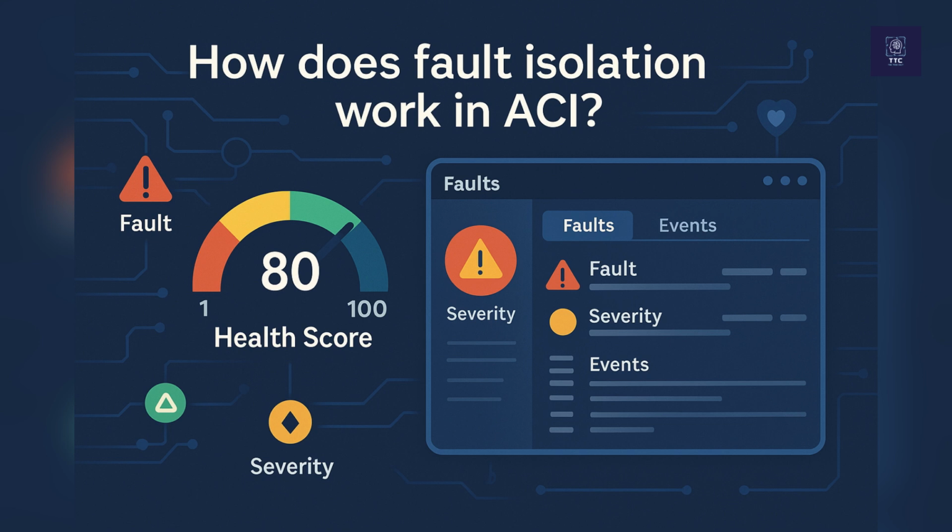How does fault isolation work in ACI? Cisco ACI uses a health score system to help identify performance and configuration issues. Health scores range from 0 to 100 with real-time fault logging. You can drill into faults and events per tenant, EPG, interface, or leaf to pinpoint the issue instantly.